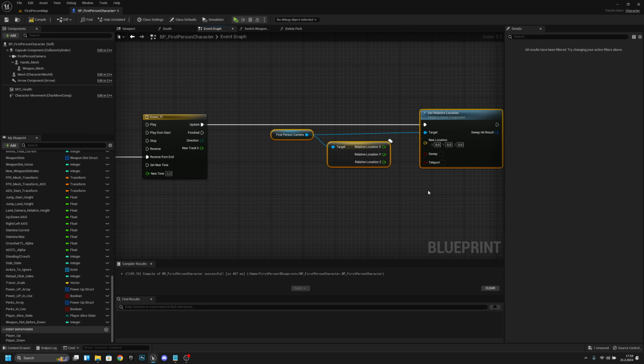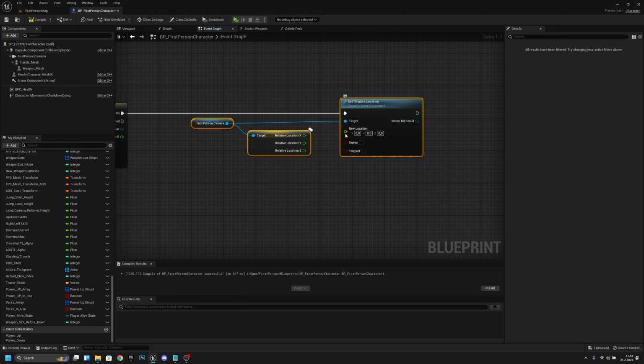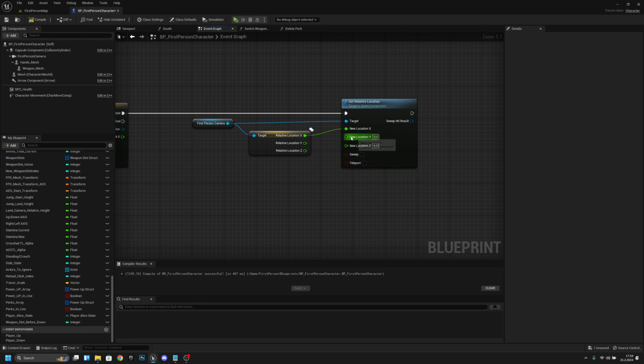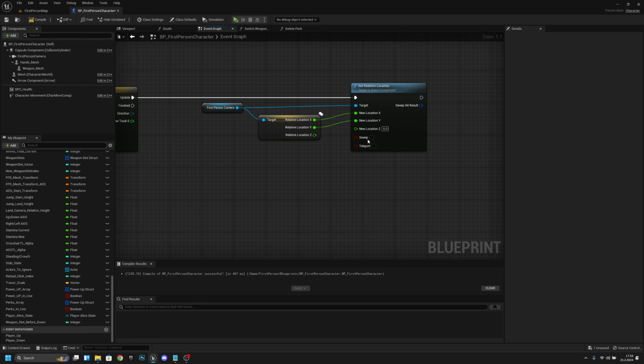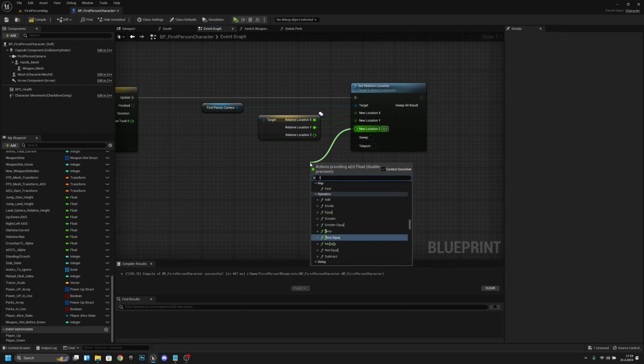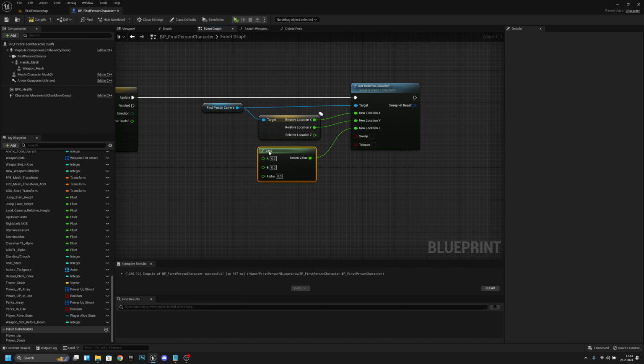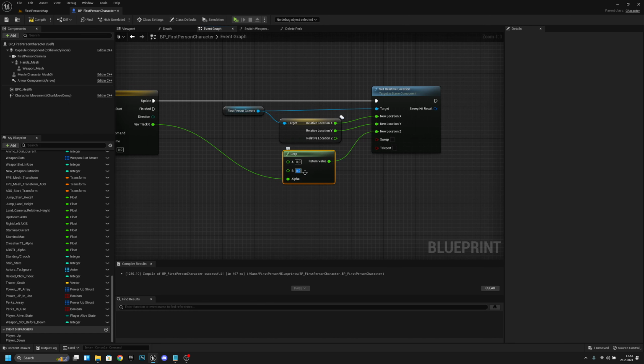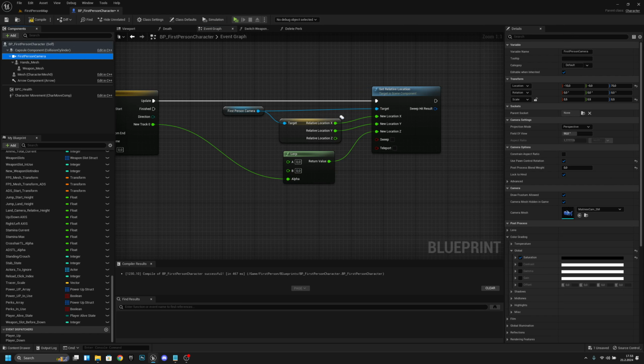Now let's move all these a little bit further down, and let's connect the update. Okay, like that. Now we want to split this new location, and we want to connect the X and the Y values there, and from the set value we want a lerp, like that. And we want to connect the alpha to the new track, and the B should be the height of this camera, so 70, like that.